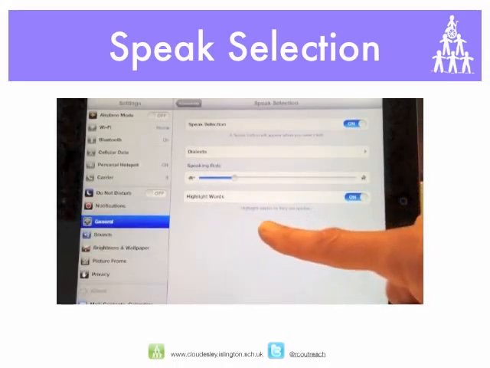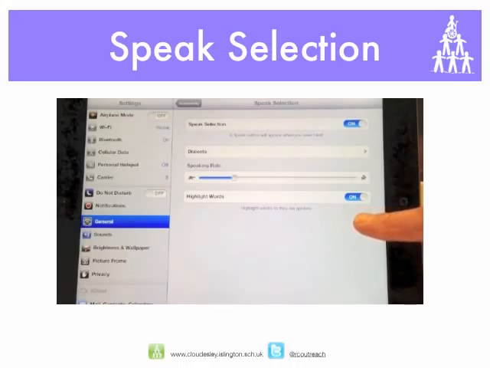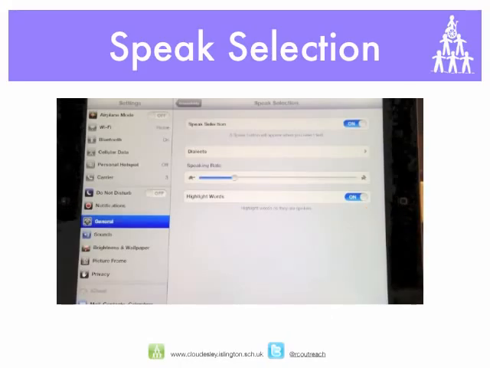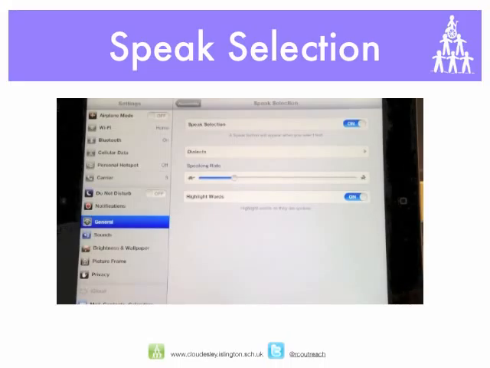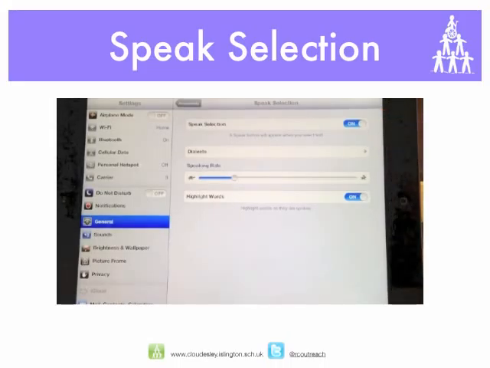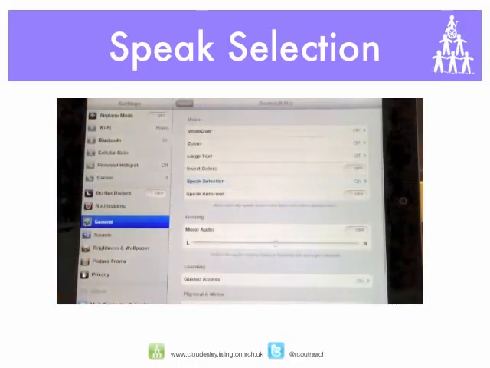Here we have an option to highlight the words, and particularly if we're looking at users who may need support with their literacy, this can be a very important option. So we're going to click on the option there and make sure that's selected. So we don't want it off, we want that on. So just to recap, we've enabled speech selection and we've highlighted the words.